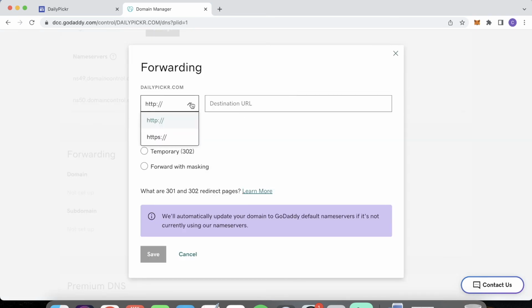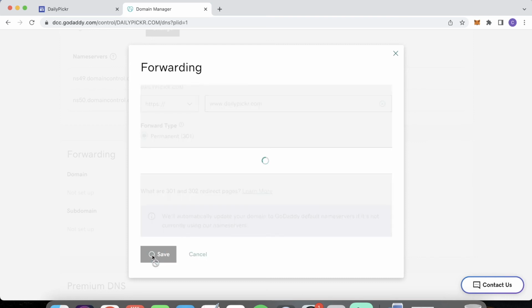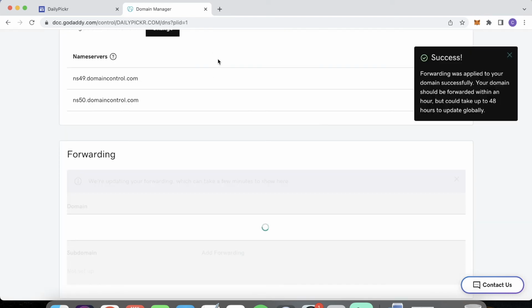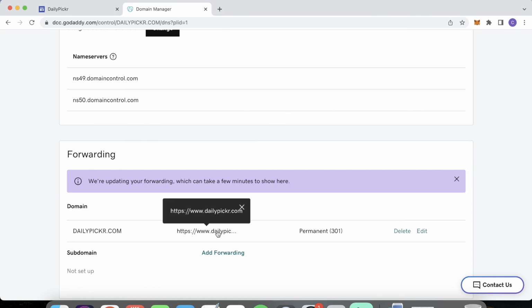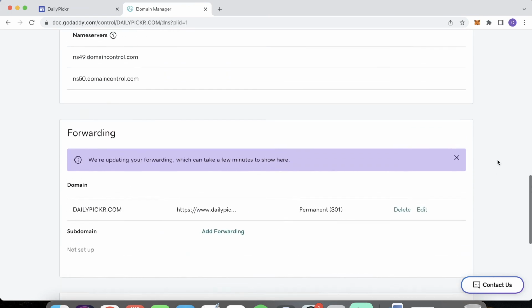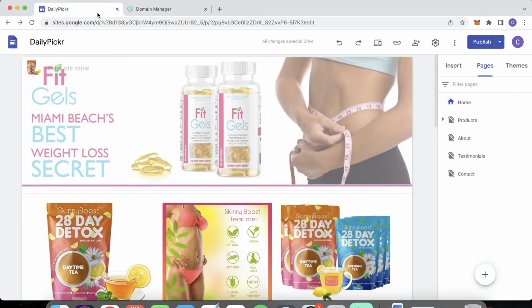And what you want to do is select right here HTTPS and put in www.yourdomain, right? dailypicker.com, and then save that. So what I'm showing you here is that whenever someone types up your domain name without the www, it will forward it to this correct www, because sometimes it will error out on you. And some websites will do that. And that's basically it. You can close this out now.